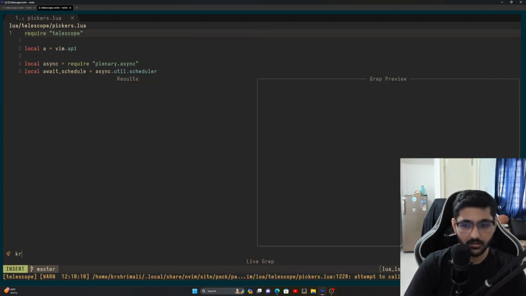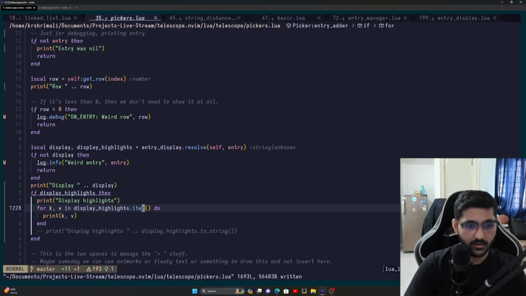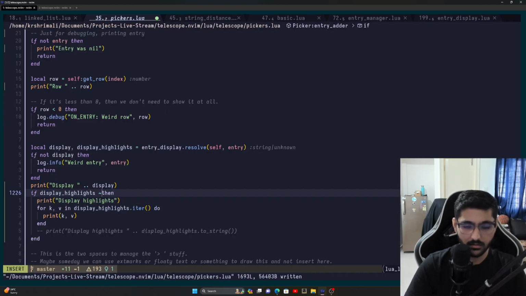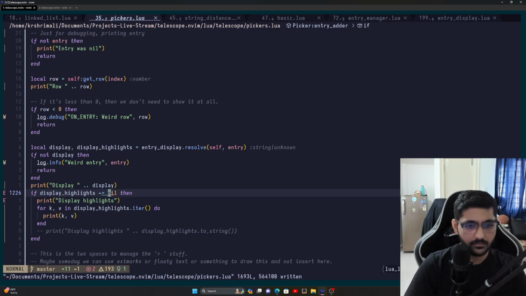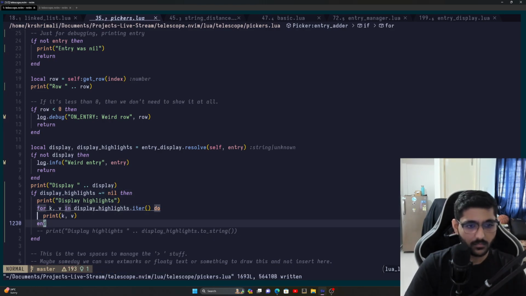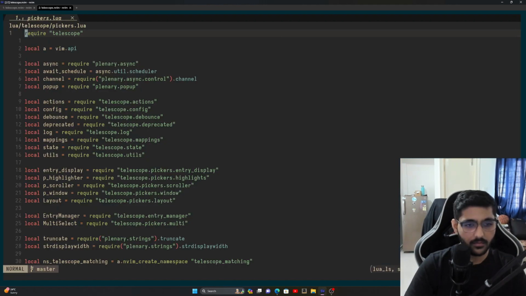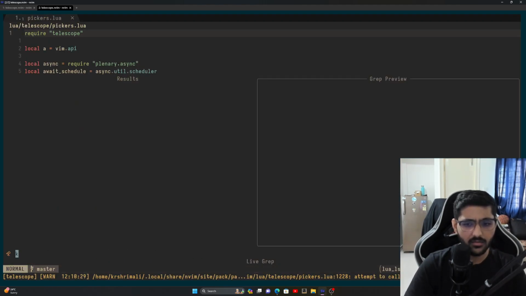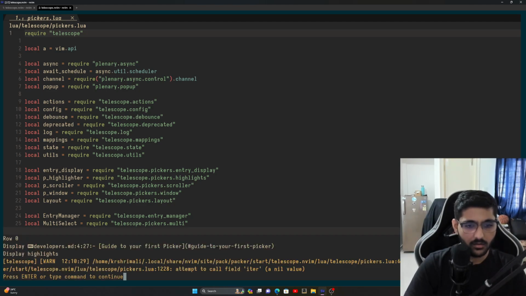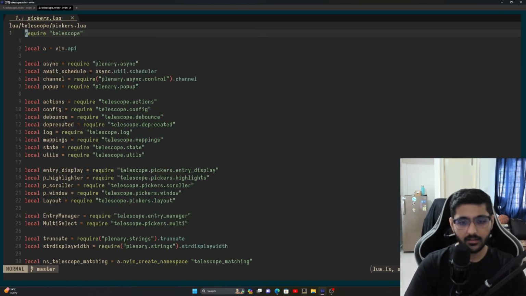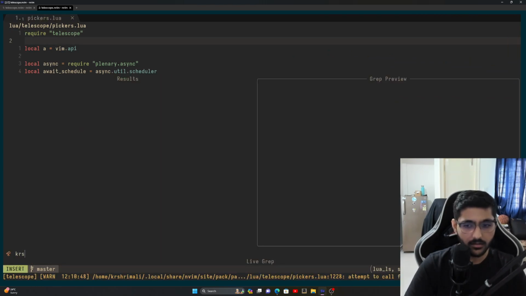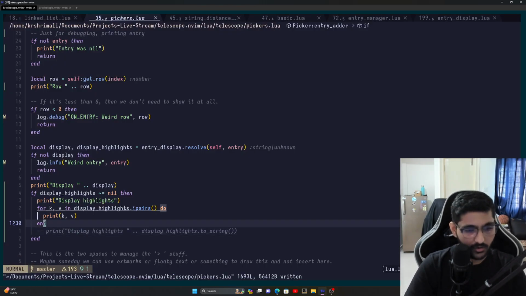I'm gonna search for something. Attempt to call field. What's happening? Am I doing it wrong? Display highlights. Attempt to call field iter a nil value. Hmm. So is it? Oh, iter is not there, right? It's ipairs. Sorry, because iter is not by default in table, I guess, and that's why it was failing. Let's see. A nil value. I don't know what it means.